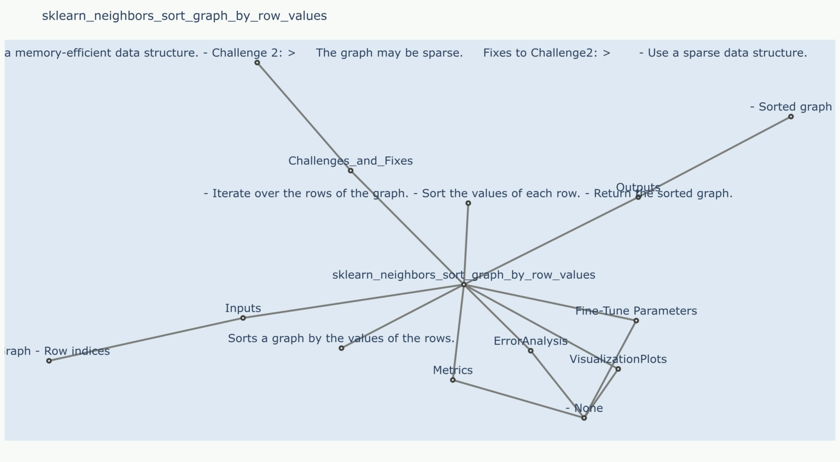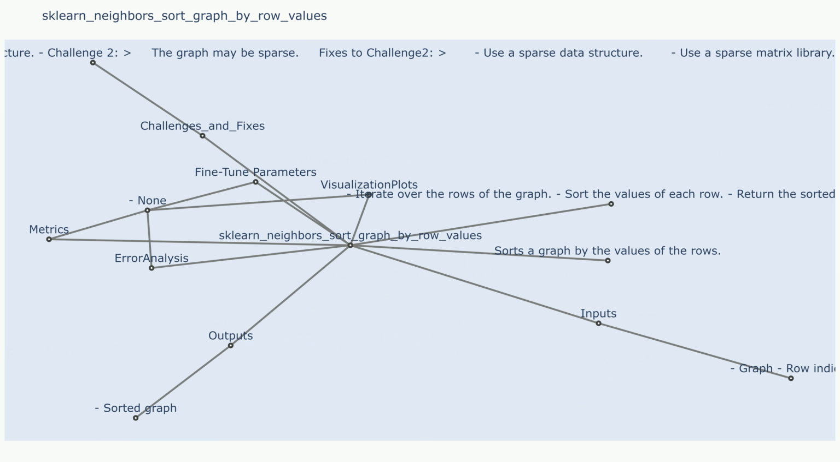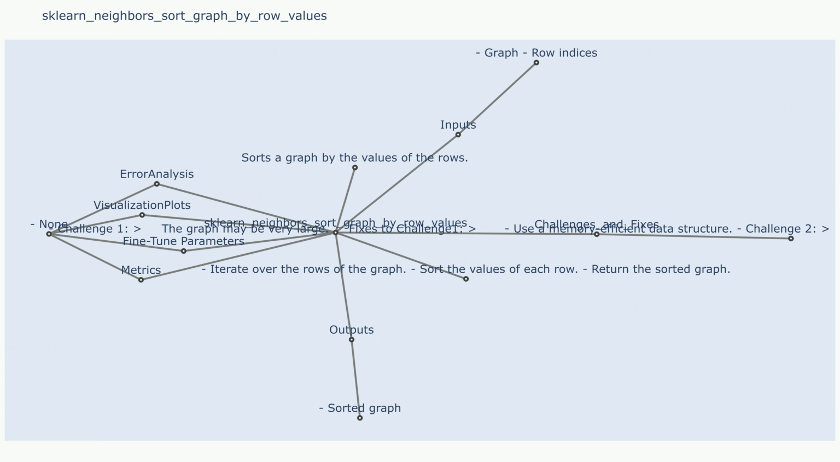sklearn.neighbors.sort_graph_by_row_values. Description. The sort graph by row values function is used to sort a connectivity graph. This graph represents the connections between data points in a dataset, where each row of the graph corresponds to a data point and the columns represent the indices of its neighbors. The function sorts the graph by the values in each row, arranging the indices of neighbors in ascending order of their distances from the data point, represented by the row.